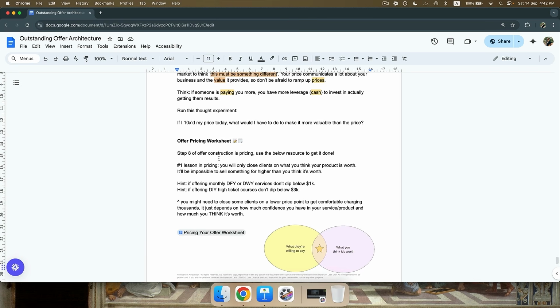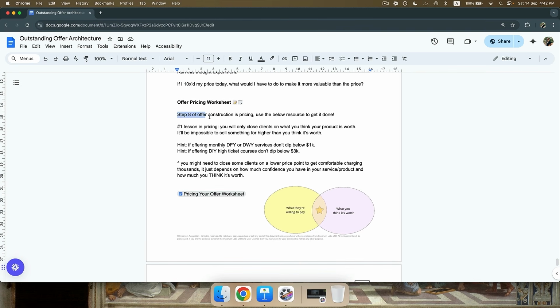Okay. So offer pricing worksheet. Step 8 of offer construction is pricing. So we've done the 7 steps, and there's one more step, which is step 8, which is to basically use the resource below to price your service. So the number one lesson in pricing is you will only close clients on what you think your product is worth. It doesn't matter what the market will pay. It doesn't matter what your competitors charge.